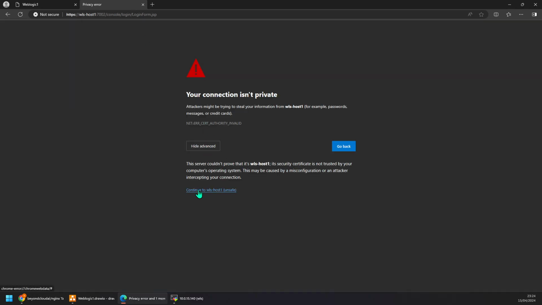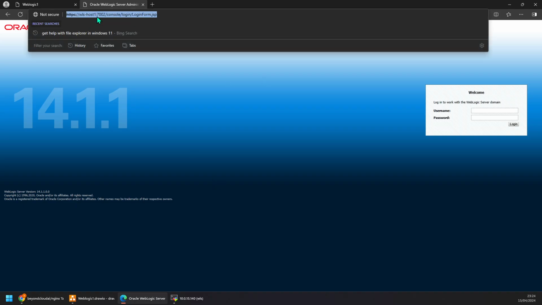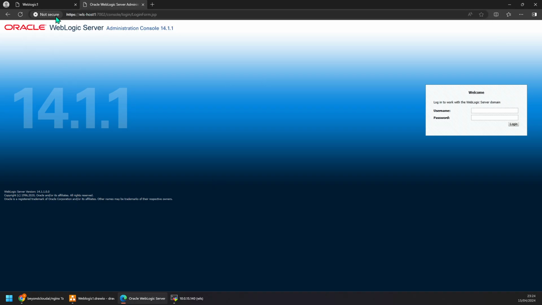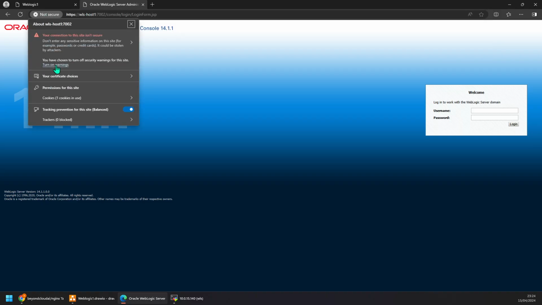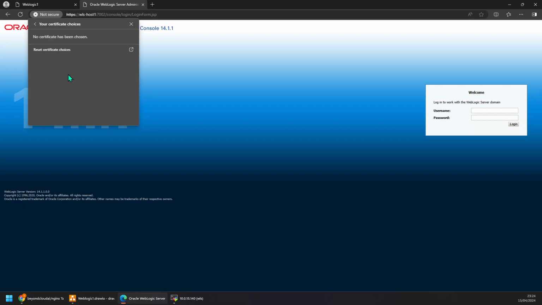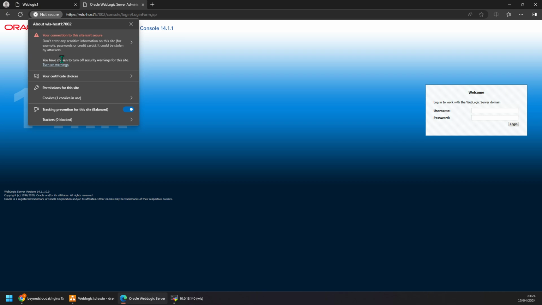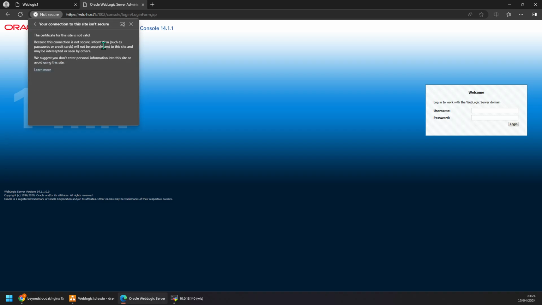It says invalid certificate, but still you can continue. All right, so now you're on HTTPS. It says not secure, quite obvious because this is a demo certificate. So you can see a certificate choice. Not the right option, I guess. Turn on the warning. So the connection is not secure.